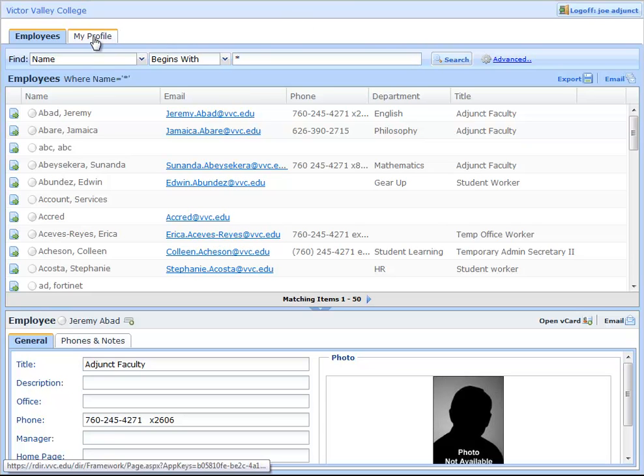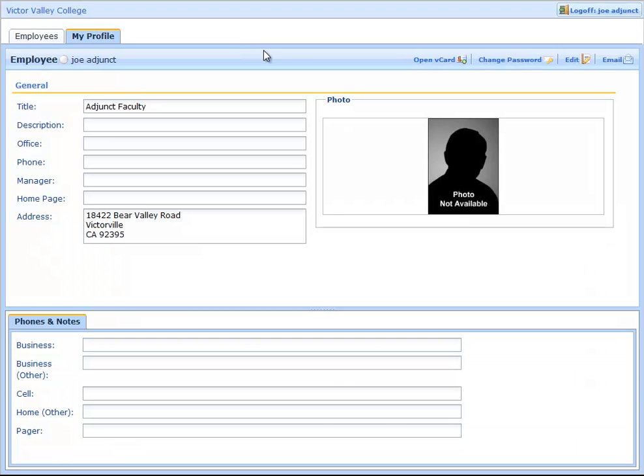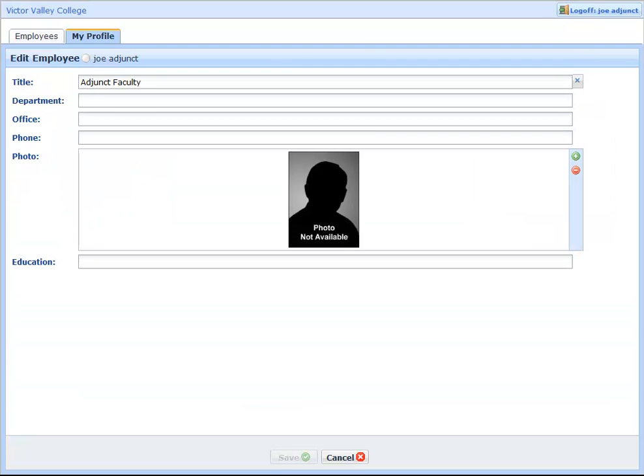So you would click on them. Now you have a new tab available here next to employees called My Profile. So click on that. That will display your profile information. And then to modify the information, you would click on Edit up here on the right. That will load the editing screen.